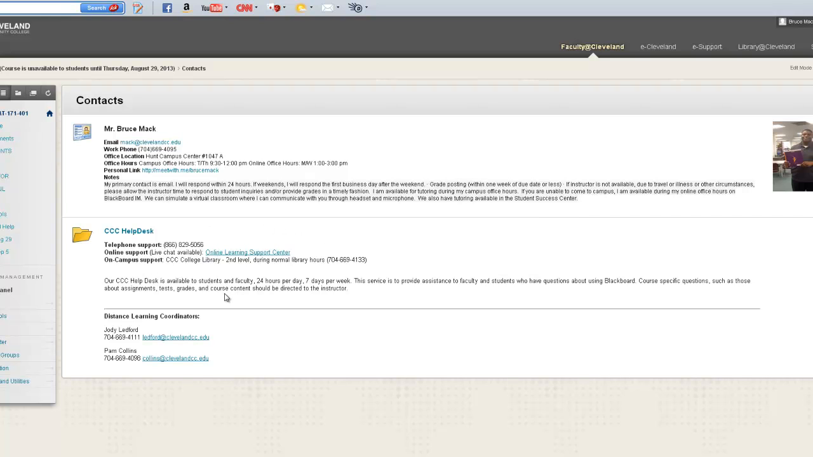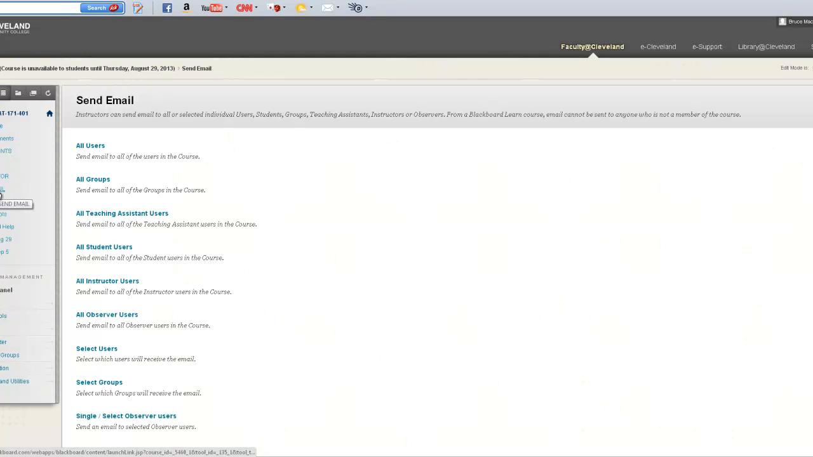Here's some information concerning the help desk. If you need the help desk, you can call the 24-hour line for support. We also have a help desk on campus at Cleveland Community College here, and then there's some email personnel who's over Blackboard, which you can email them or contact them as well. As I stated earlier, I do require our primary contact is email.